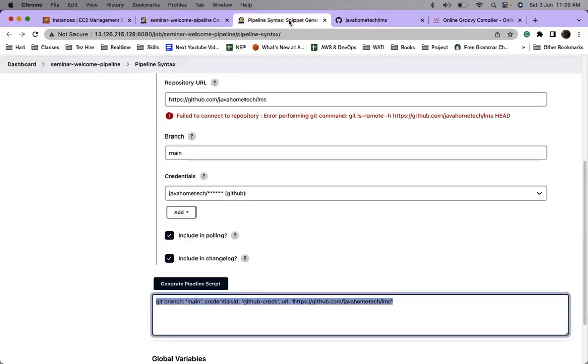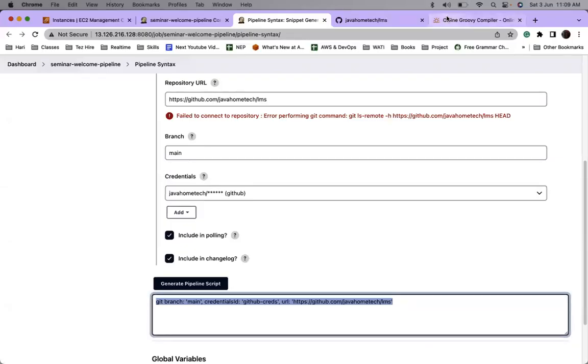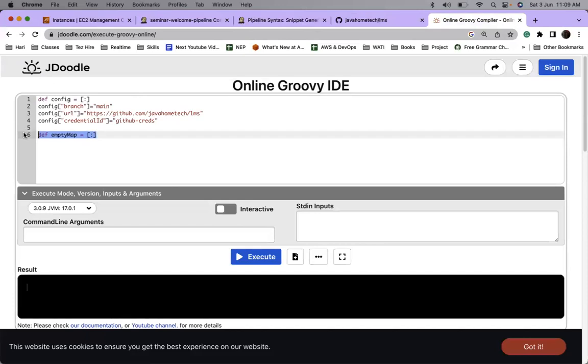Interrupt me if I'm confusing you. What's happening here is git is a function behind the scenes, and it is taking a map as an argument. So this map should contain branch, URL, credentials.